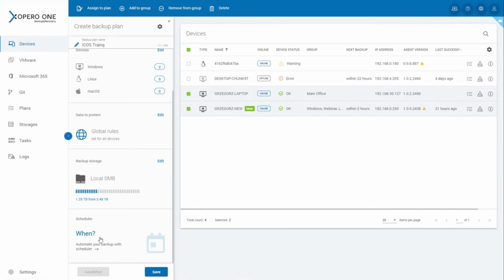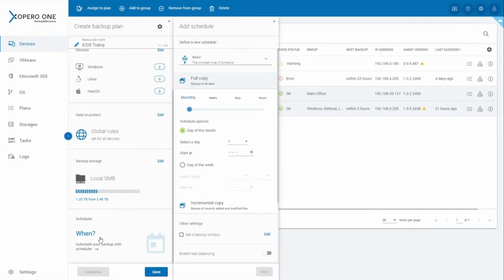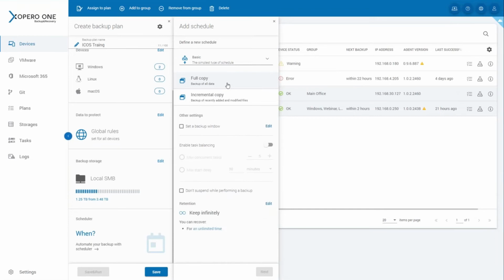So let me take you to the scheduler. With the scheduler, of course, we determine when and how often our backup should be done. We provide two different backup schemes, Basic and GFS. Basic is the simplest one. It consists of two different kinds of copies. The full one, which covers all data selected to be backed up, no matter if they have changed since last backup or not. So when the time for full copy comes, it takes all data from the source and sends them as backup.